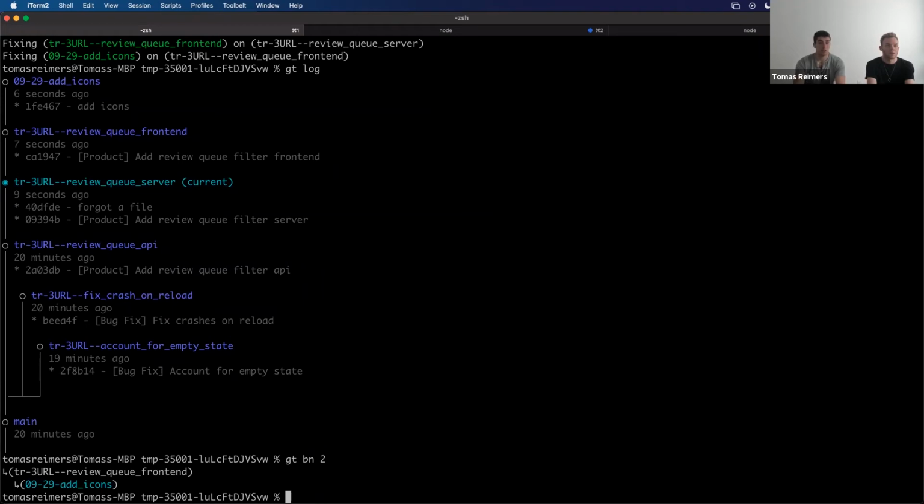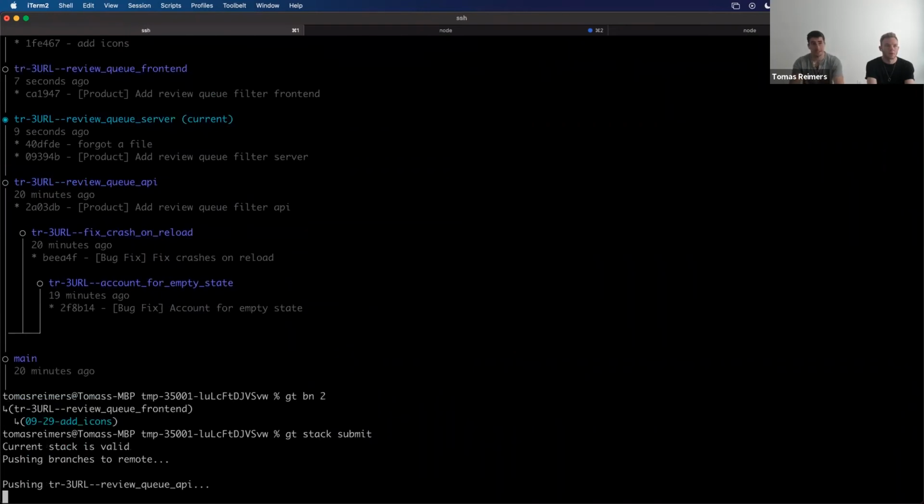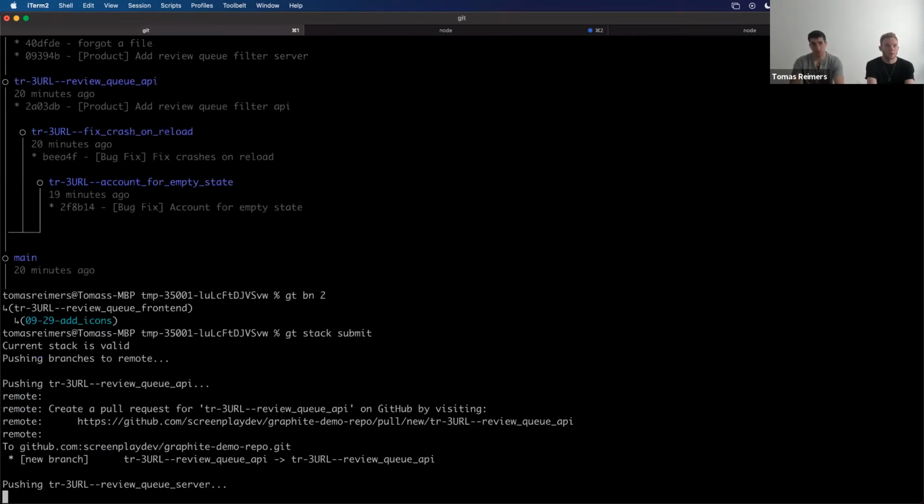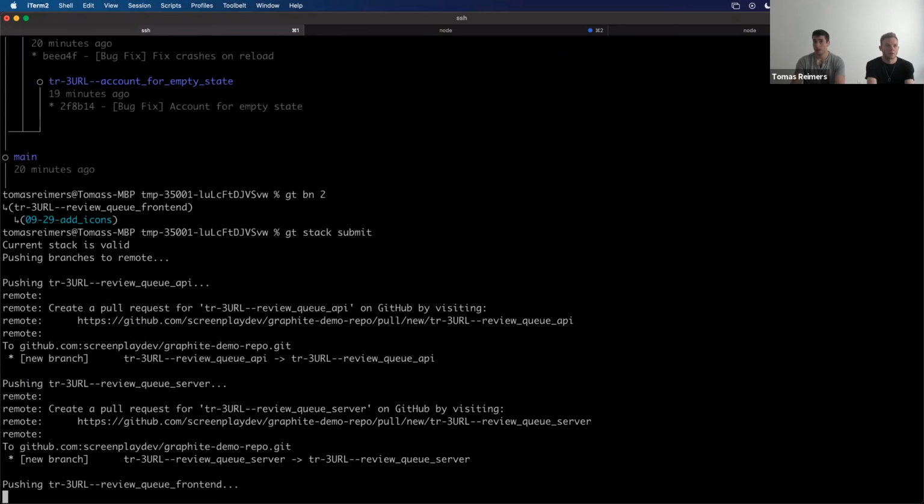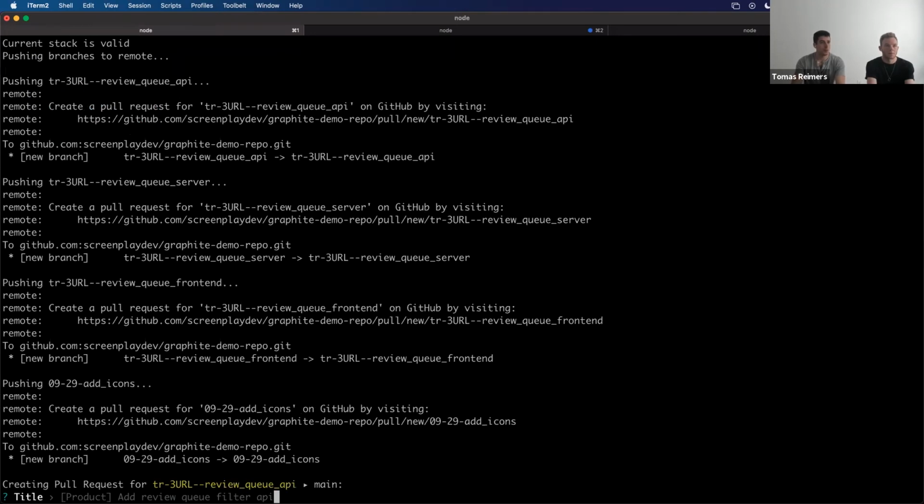And what I want to do is submit this to GitHub. So what I can do is Graphite stack submit. And what's going to happen is it's going to automatically push all these branches to GitHub. It's then, for each branch, going to check: one, is there already a pull request open for this? If there is, go ahead and just update it. If there isn't, let's create one, and I'll prompt you to create one.